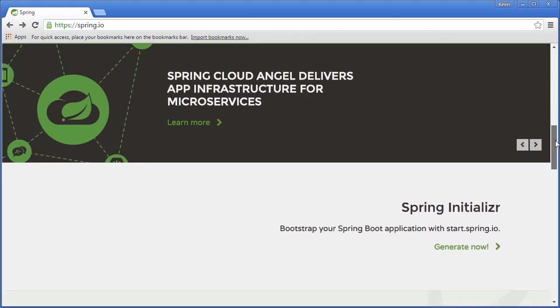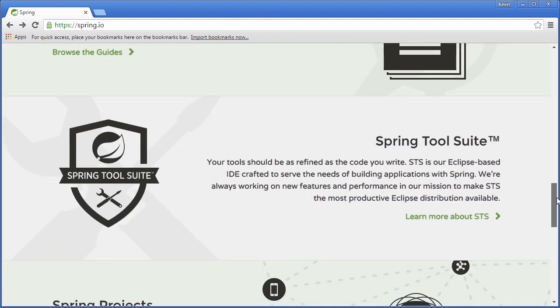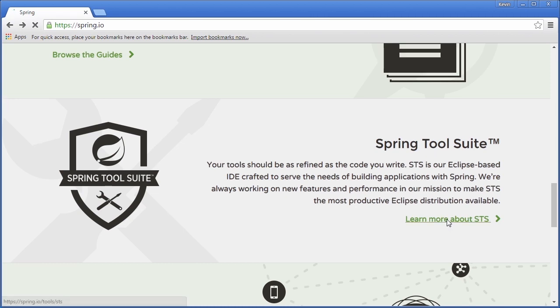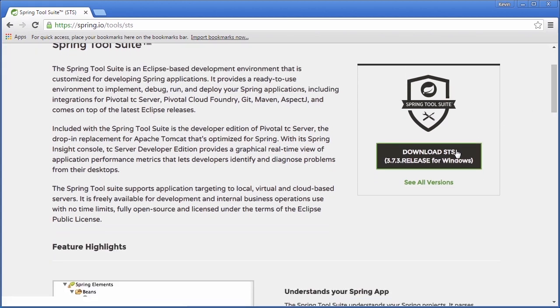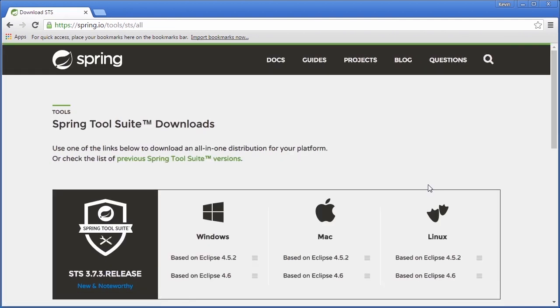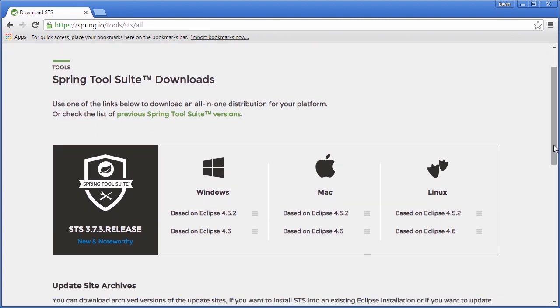So if you scroll down on the spring.io homepage, you will see a link for the Spring Tool Suite. We'll navigate over to the Tool Suite page, and you will see a download link and an all versions link below that download link. Here on the download page, you will see multiple versions of STS that can be downloaded for your respective operating system.